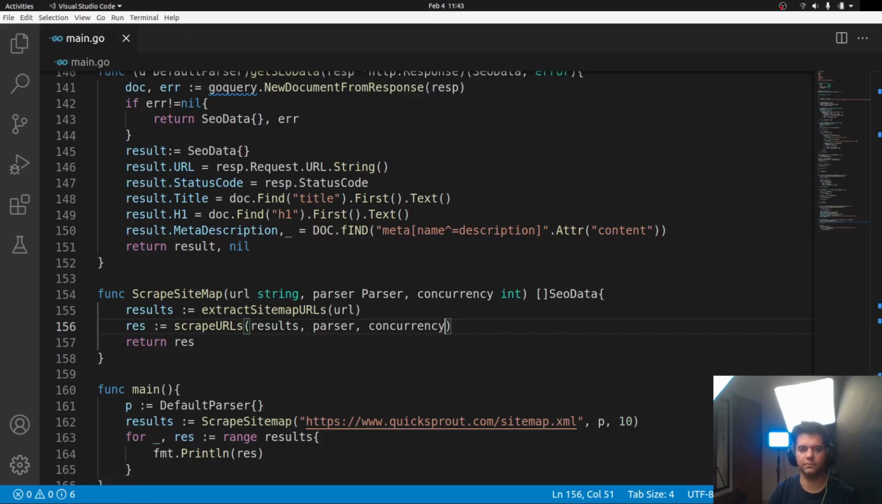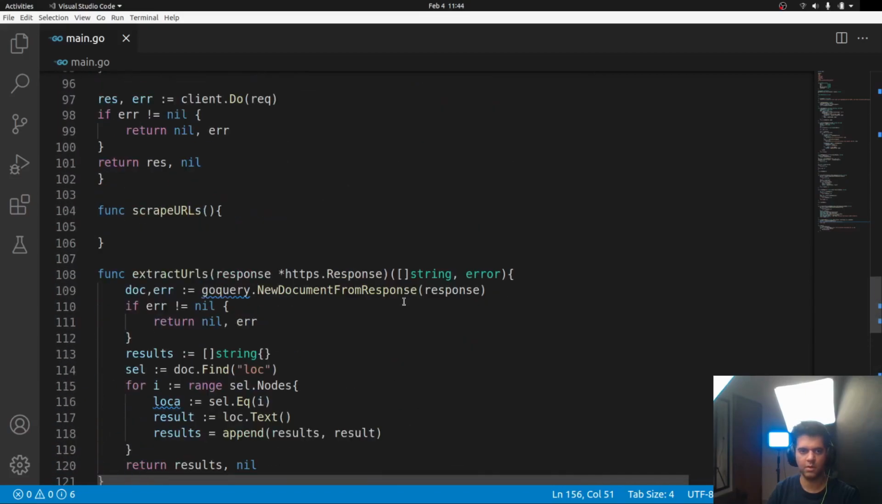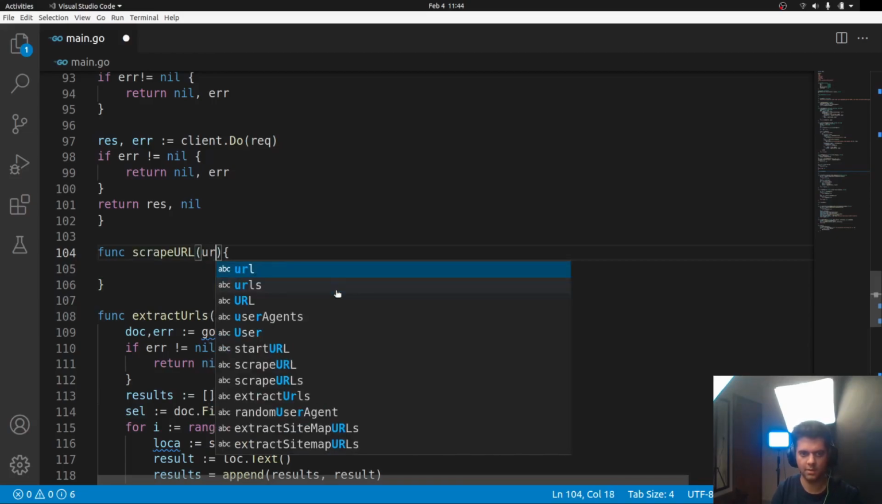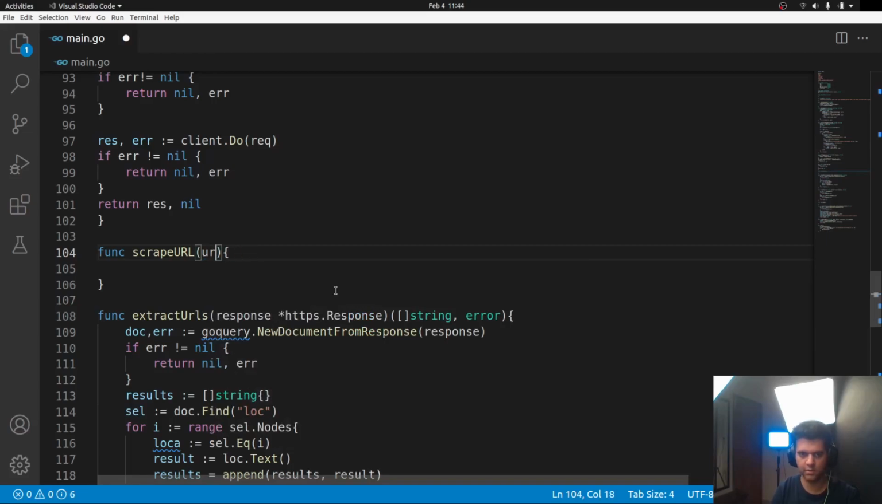Okay, now that means we have to go back to our scrape URLs function and work on it. Till now we haven't worked on our scrape URLs function, but this is an important function. So within these brackets, it will take URLs, all the URLs, which is basically a slice of strings. And you just saw that it takes a parser, and you just saw that it takes concurrency.